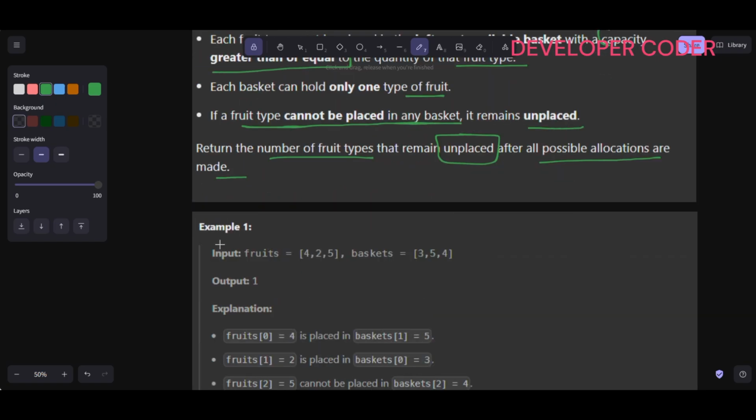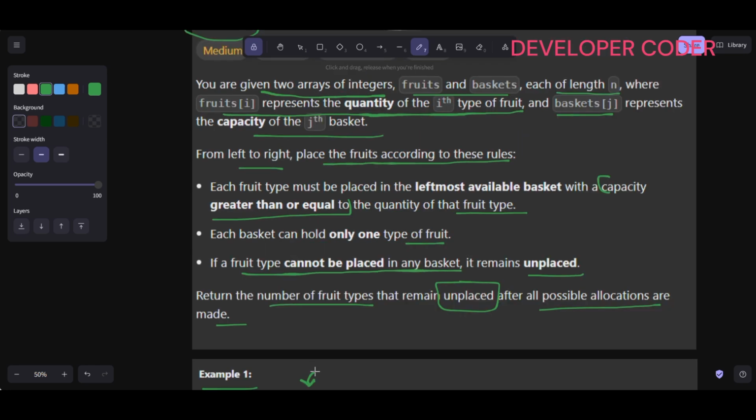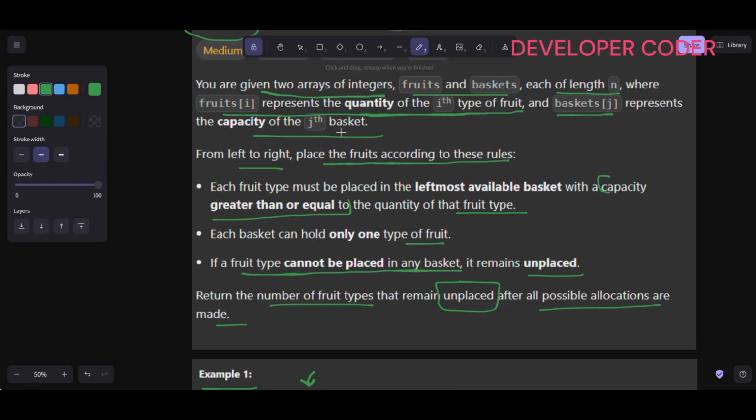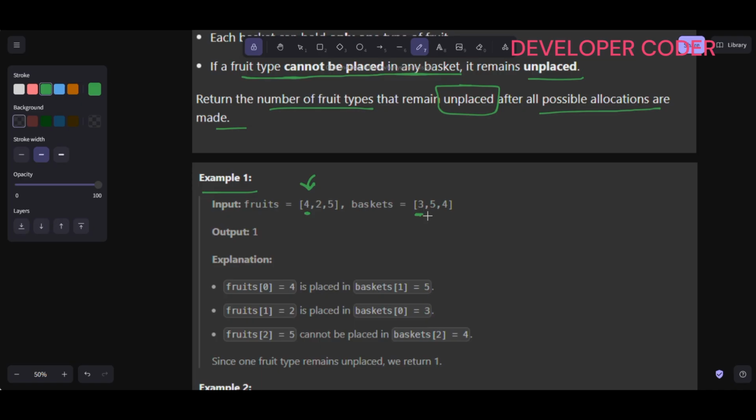If you see this example number 1, these are the fruits, 4, 2 and 5, and these are the baskets. First pick this fruit 4. You have to place this fruit in a basket, but the capacity of this one is 3 only, and here the value is 4. Fruits[i] represents the quantity of the ith type of fruit, so the quantity is 4, but the basket capacity is just 3. So we can't place it here, but we can place this 4 here. It is the leftmost and it is empty also, so I'm placing it here.